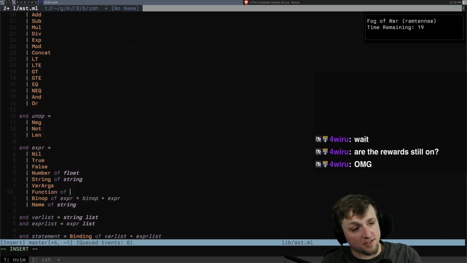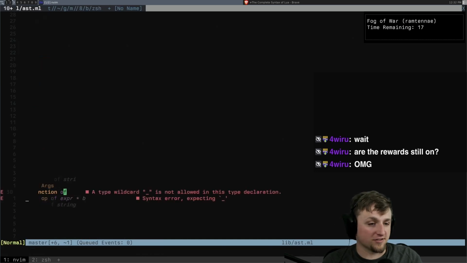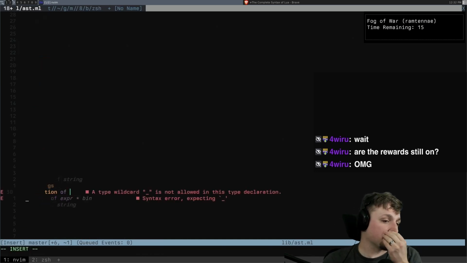The rewards are on currently, yes. Not the very destructive ones, but the simpler ones, yes.